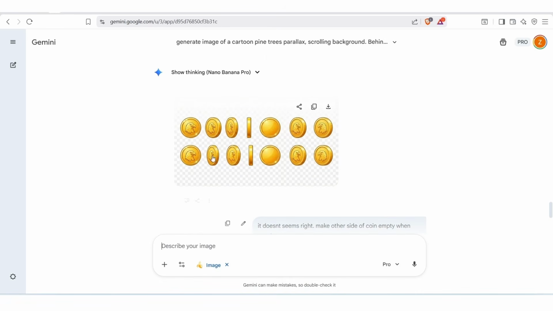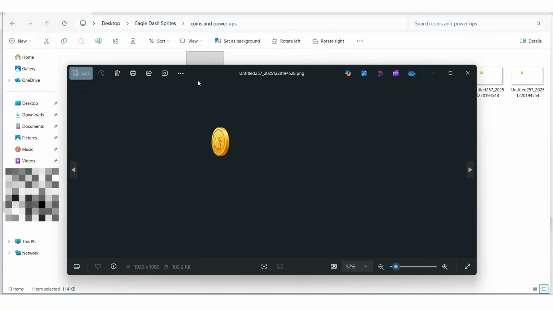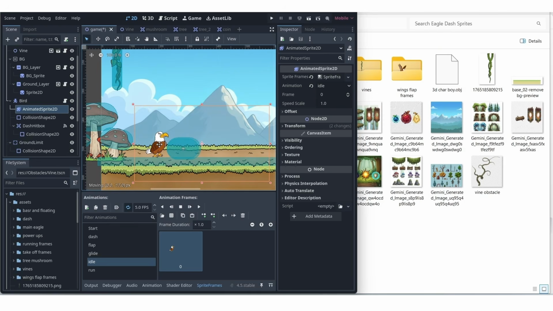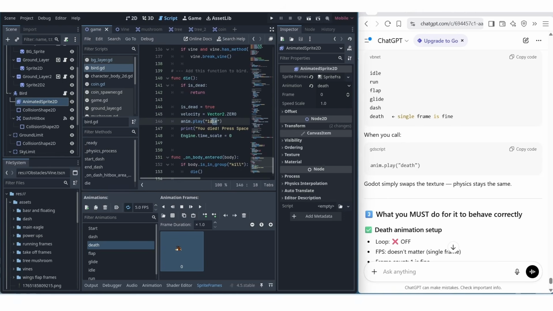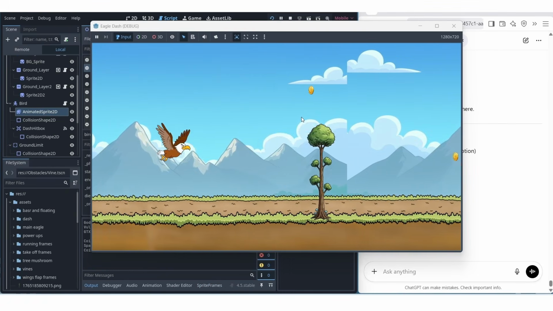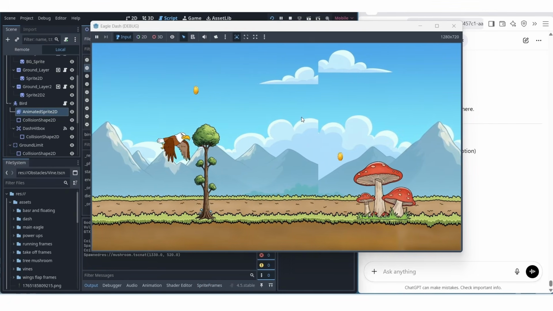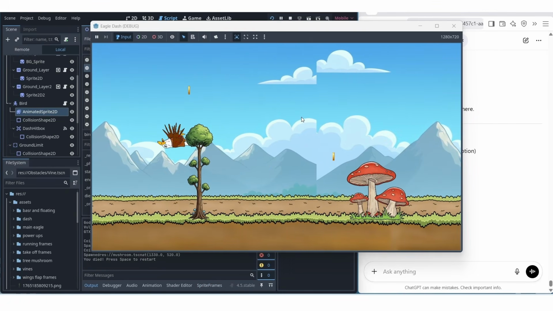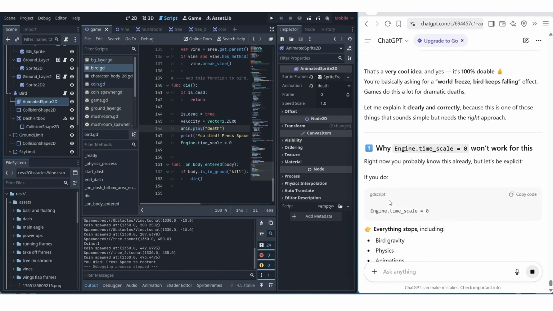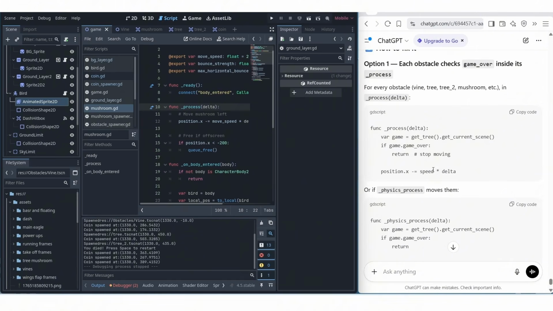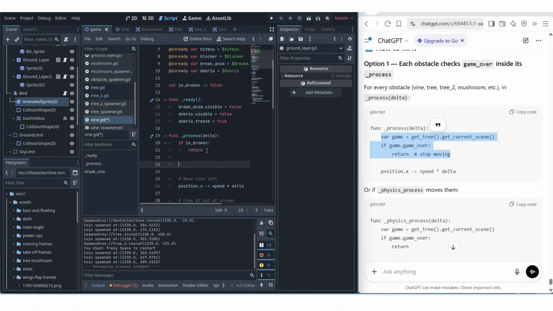I generated these coins from Nano Banana. So let's change the ground and replace the coins with a new animation and add a death animation for the bird. Everything works fine. Now we need the bird to fall down after the death. So let's correct that. It seems we need to change something in process delta. Let's paste it and run it.